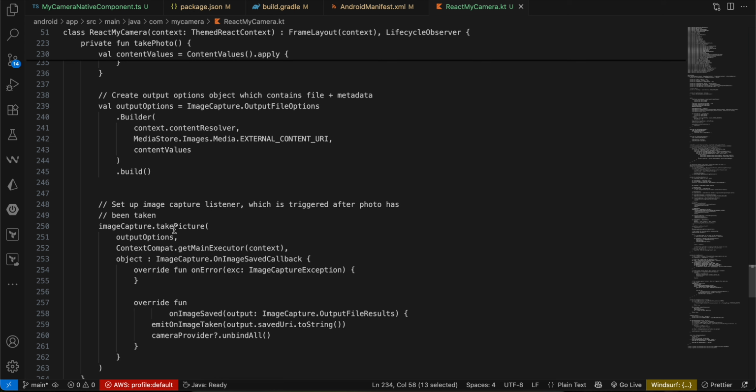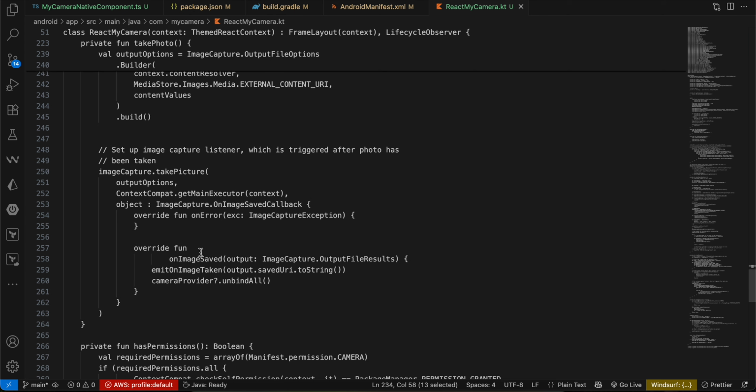Then we do image capture dot take picture, and here we override on image saved, which is called whenever a picture has been captured. Here you get the URL of the captured image. Now we need to send it back to the React Native side, so we make use of this particular method over here. Then we unbind our camera provider.